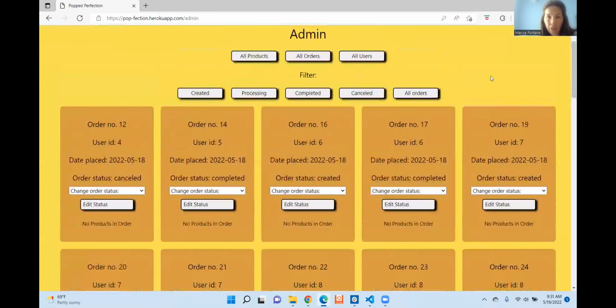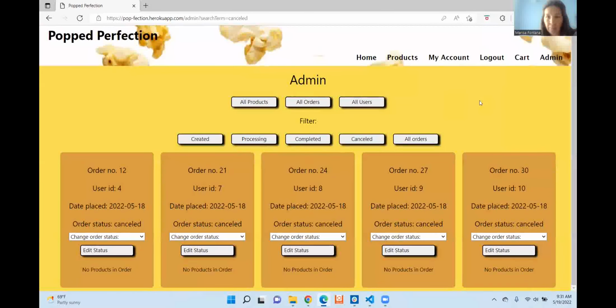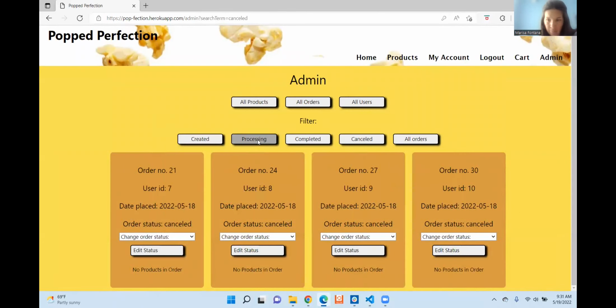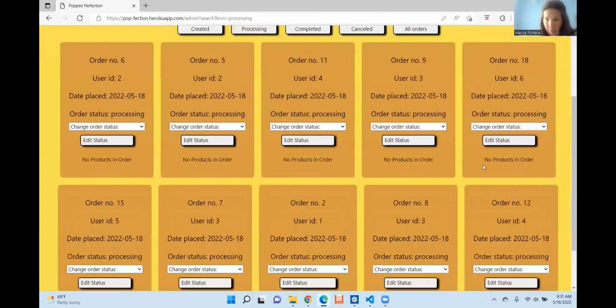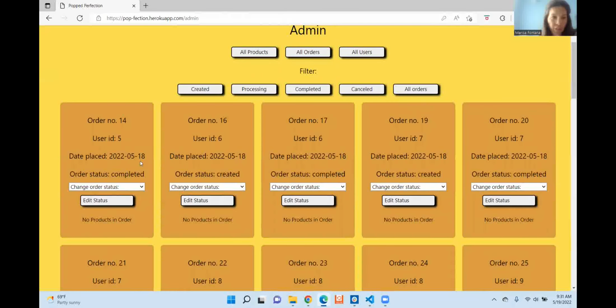We click on orders. We are able to sort the orders and look at them by status of created, processing, completed, or canceled. The admin can also update an order status. And there's the order we just updated. Each order is represented on its own card with that order's information.